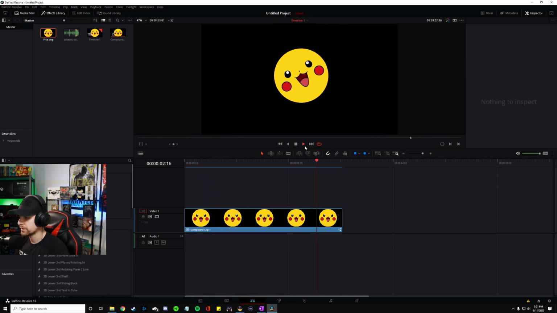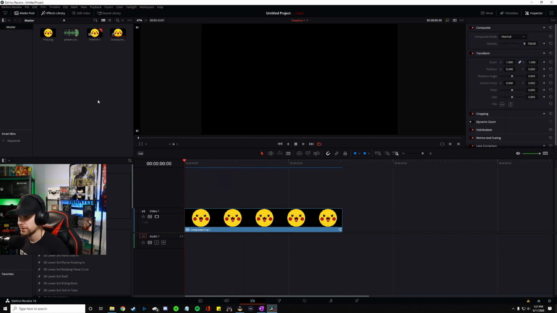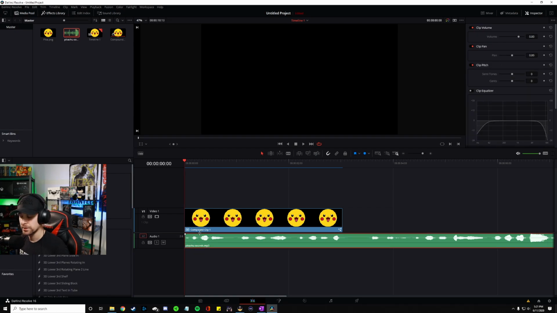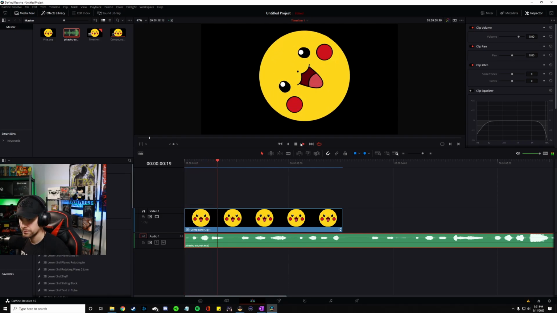So now what we're going to do is add our audio in. Just like before with the logo, we're going to drag this audio source onto our timeline. You're going to want to line your audio up with your stinger transition just to ensure that it matches. So we're just going to play some of this audio to see what it sounds like.